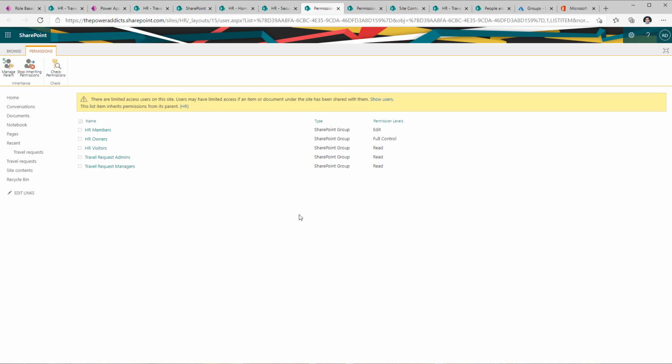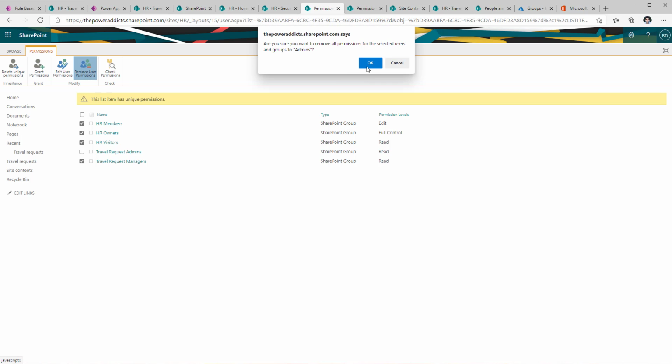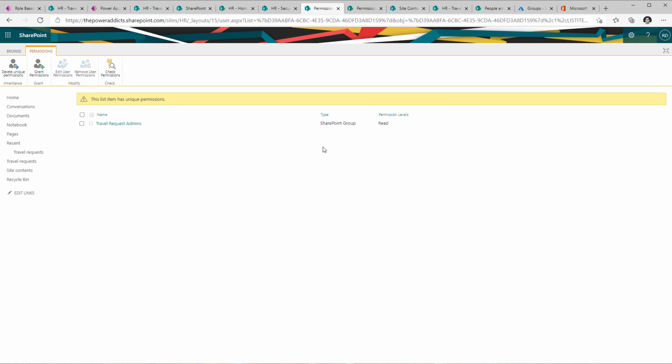Now this is the default security that gets applied to the list that was created because these are all the SharePoint groups at the site level. Now what I want to do in this case is only grant the admins group access to this list item. So for that, I will go ahead and stop inheriting the permissions, revoke all the permissions except for my admins group. So I'll remove permissions for all the other groups, and that's it.